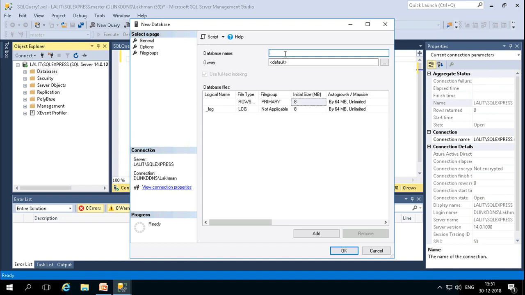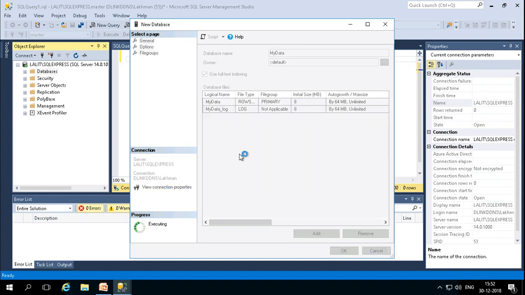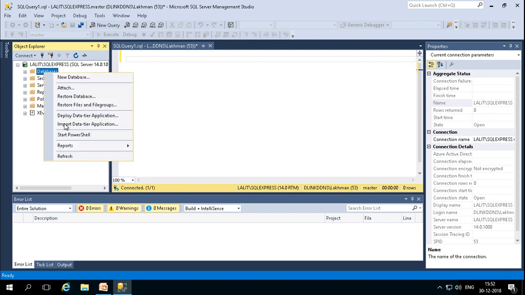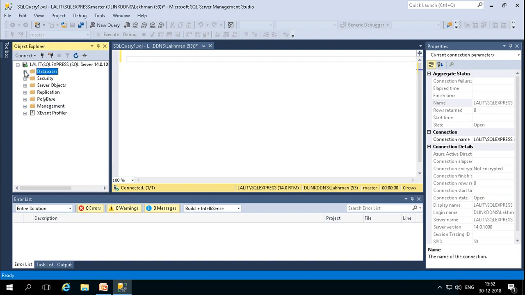First, we simply enter a name for our database and click OK. Our database is created, my data. Refresh your database and explore the database folder. My data database is created using design view in SQL Server Management Studio. Now delete our database.